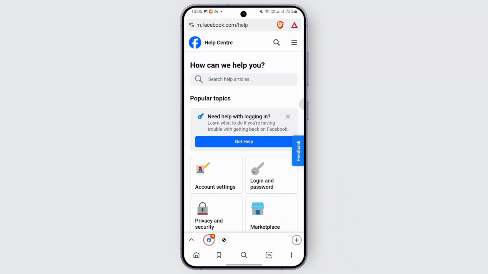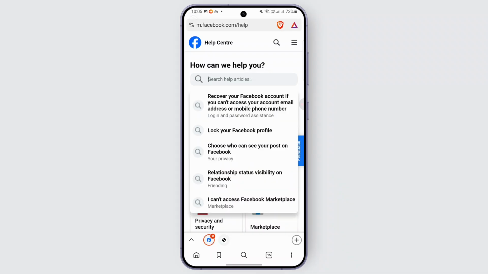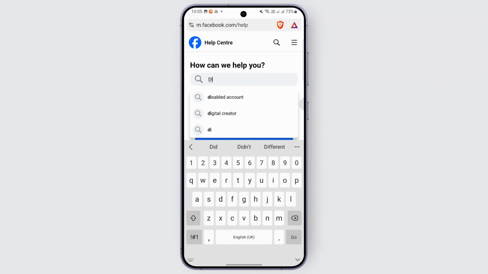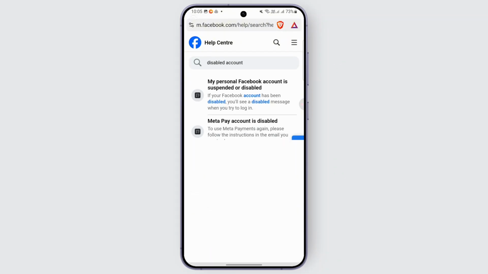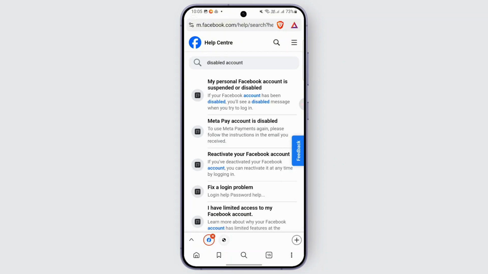So you may use the search bar at the top and type in disable account. After typing here, you will find "My personal Facebook account is suspended or disabled." Go ahead and tap on that first option.